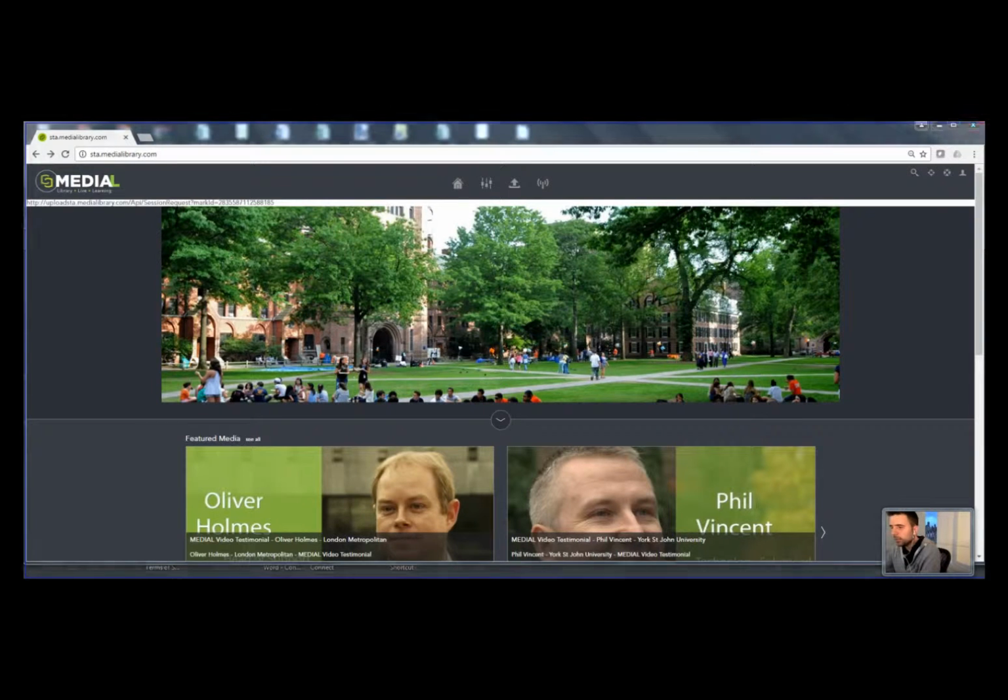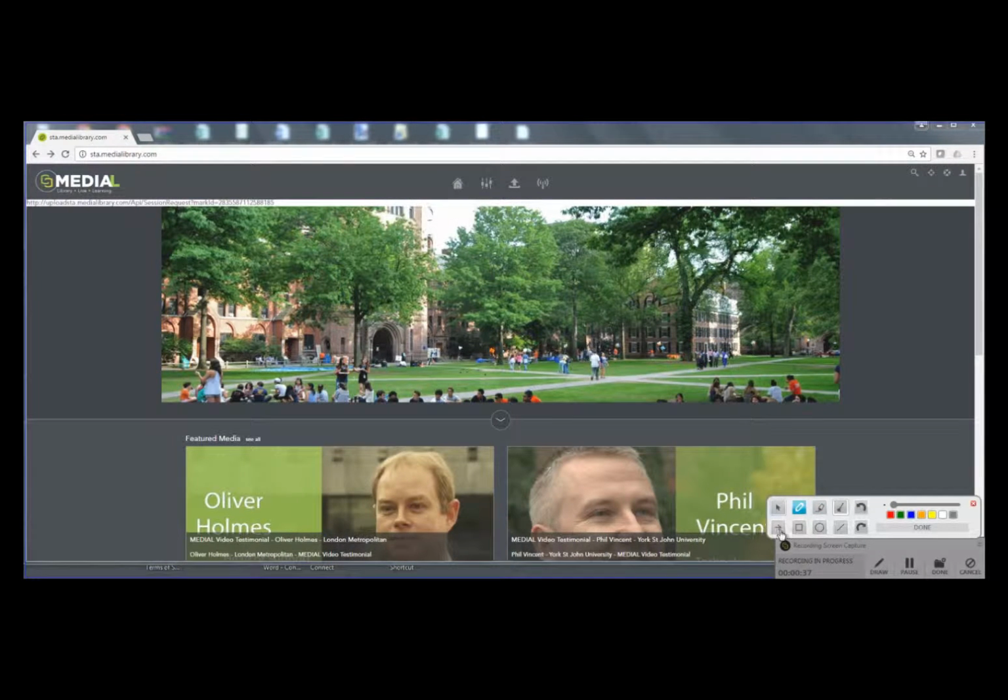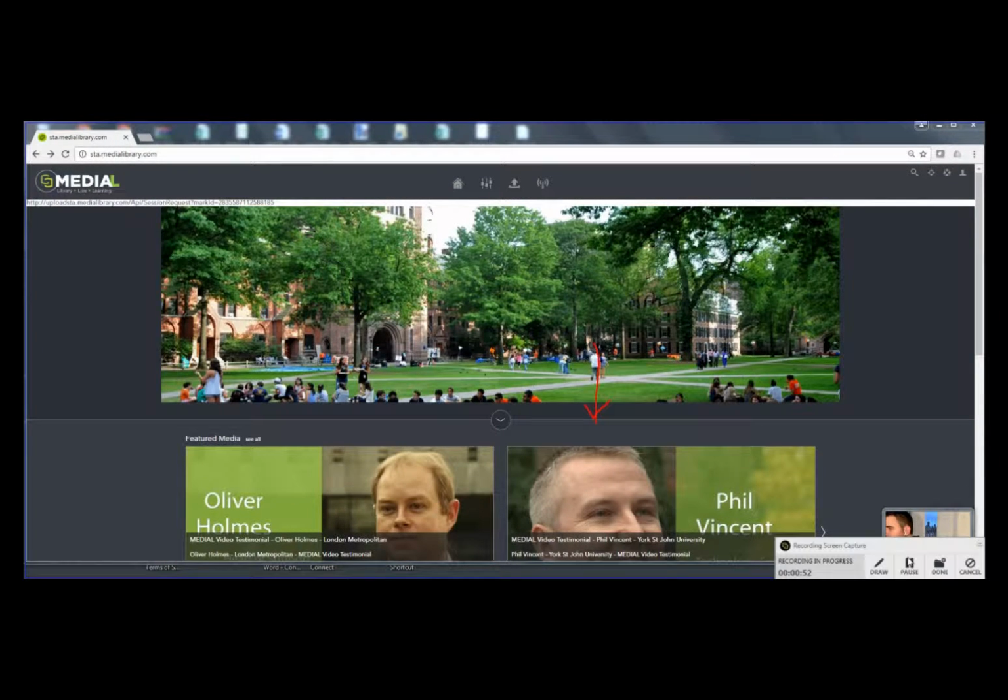I could also, if I wanted to, add some annotations so I can draw over the screen. If I click on the draw button, I've got a variety of different things I can choose. I'm just going to choose the pen in this example, and draw an arrow for the sake of argument, but you could do whatever you like there. Once I'm done, I click the cross. I could pause the recording at this point if I wanted to, but I'm going to finish my recording.